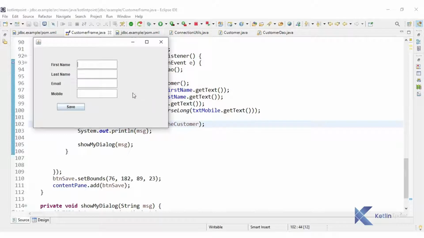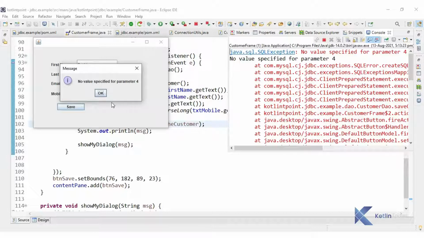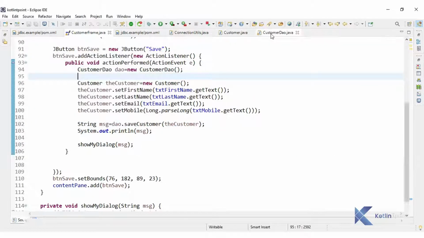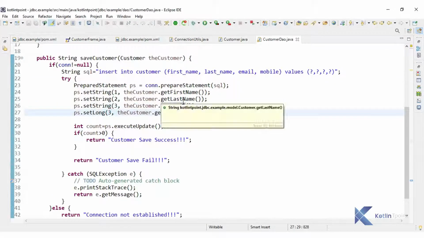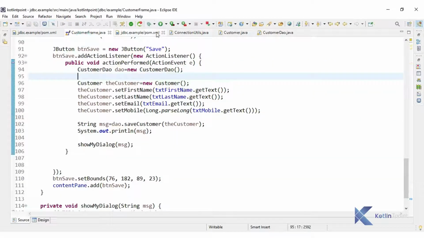Here I'm going to run the frame. Let me type first name, last name, something. So here I'm going to type Sachin Tendulkar and sachin@gmail.com, and mobile number 123456 something, and click on the save button. No value specified for parameter 4, so we are having some error, and let me check what we are missing. Okay, I just have 3 two times, so let me change it to 4 and run the code again.